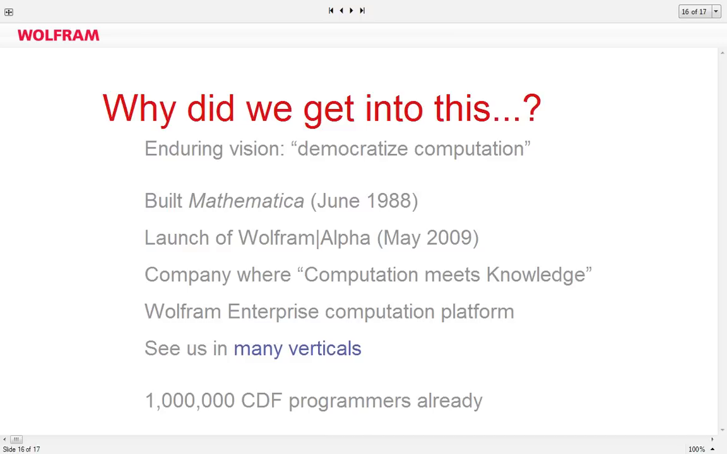Now, our technology is also very much an enterprise computation platform. People build big systems with it. And indeed, Wolfram Alpha, in a sense, is an application of our technology platform. It's completely built with Mathematica technology and runs with a cloud Mathematica installation. We're in many verticals, from engineering to science to finance to many others besides, and of course, education.